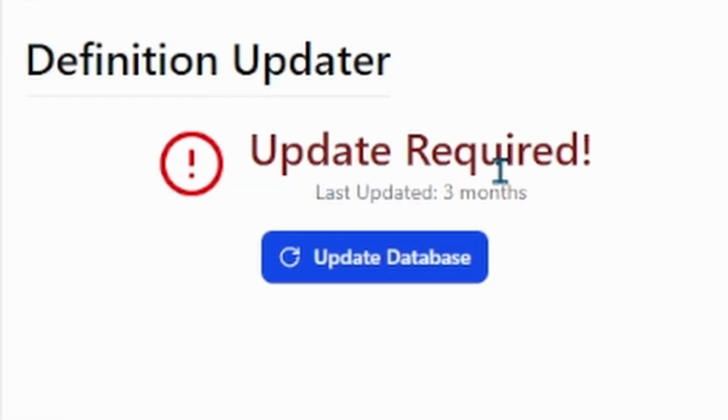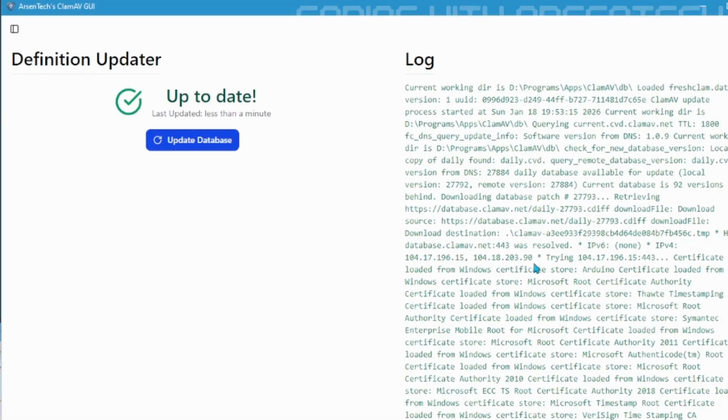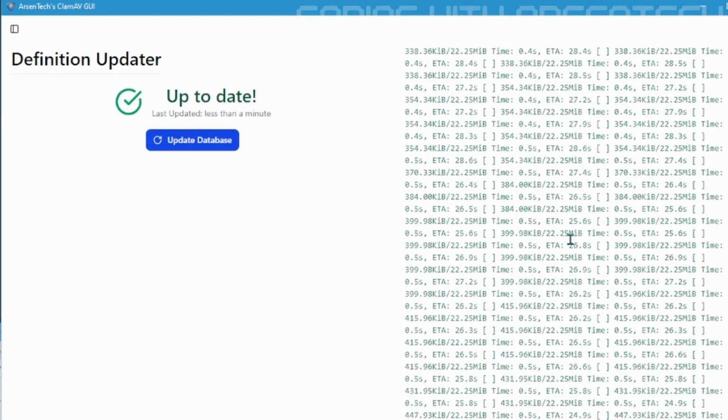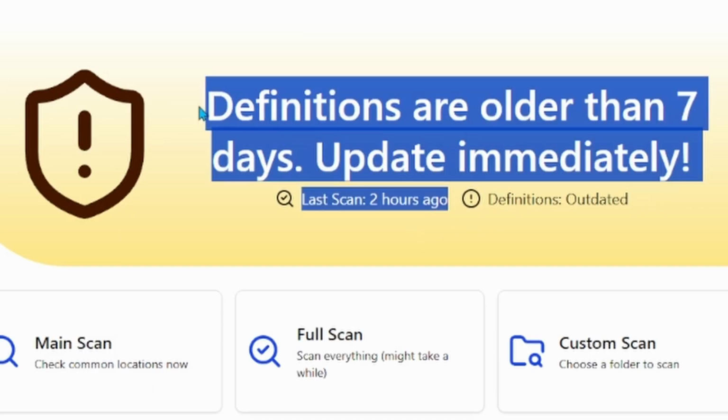It says update required, last updated 3 months, okay. One eternity later. There we go! The logs are here. It says less than a minute, there we go. I have implemented a simple UI.